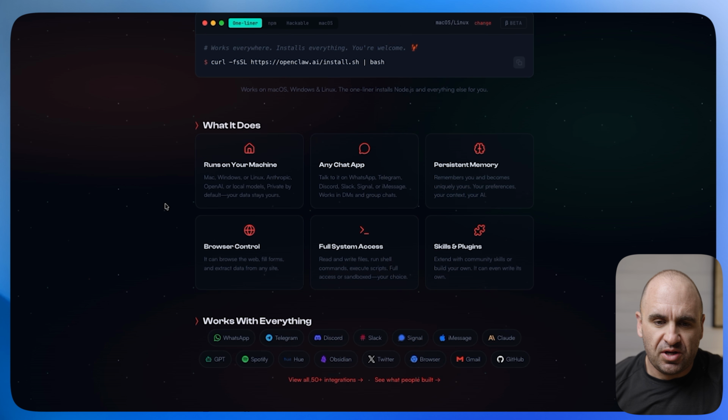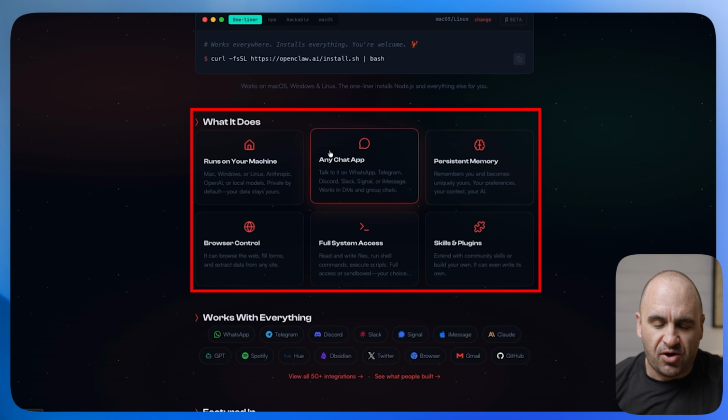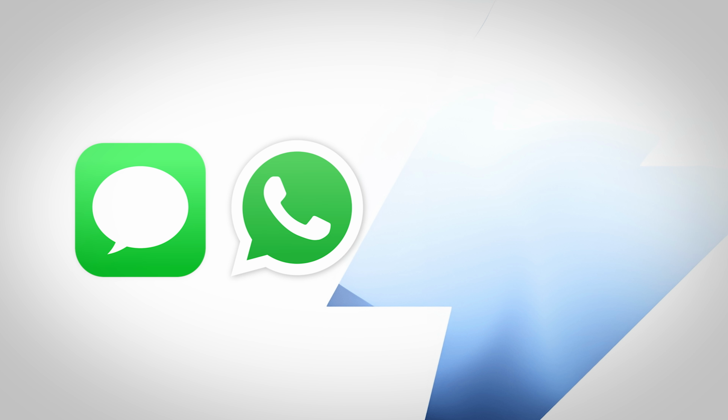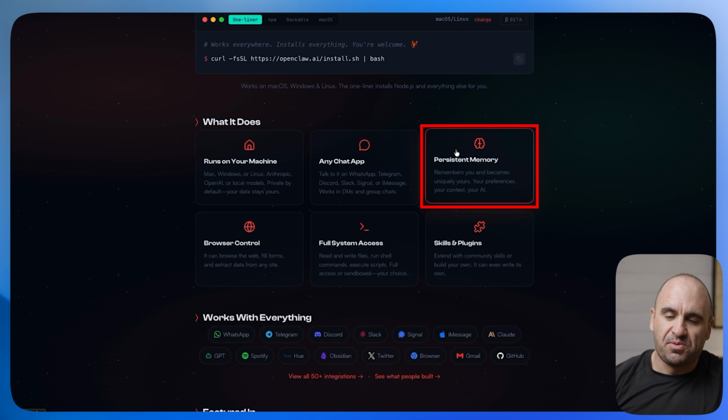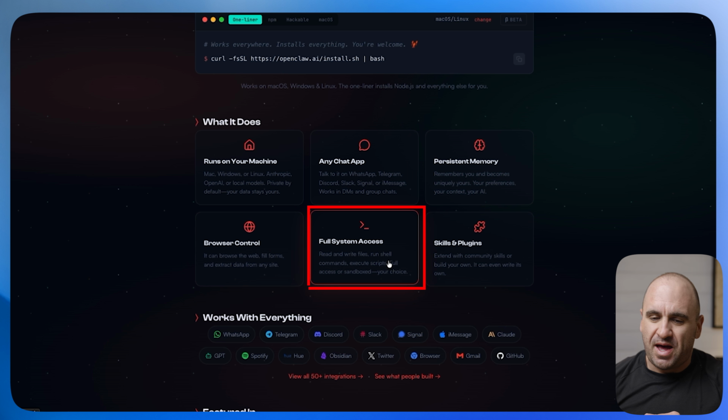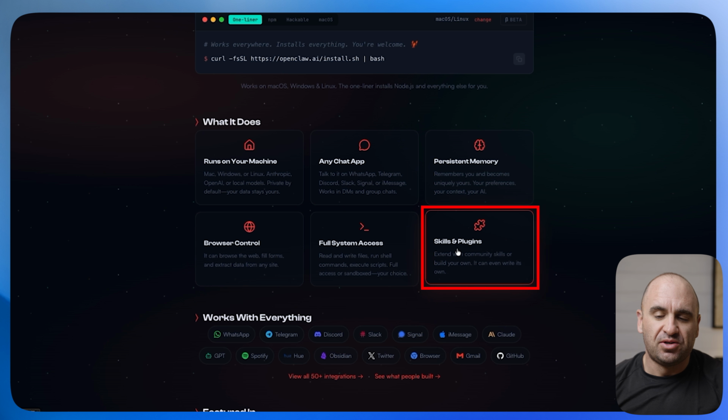Scroll down, you can get a little more information on how it works. It runs on your machine. For any chat application, you can have it do iMessage, WhatsApp, Telegram, Slack, any sort of message that you want to be able to actually message it. It has persistent memory because it documents everything and it just knows, and it's kind of rolling on, right? It has browser control and full system access, so it can modify files. And then this is the biggest thing: skills and plugins.